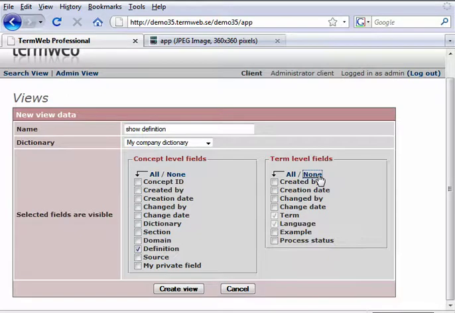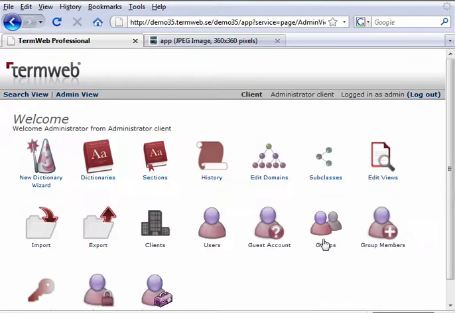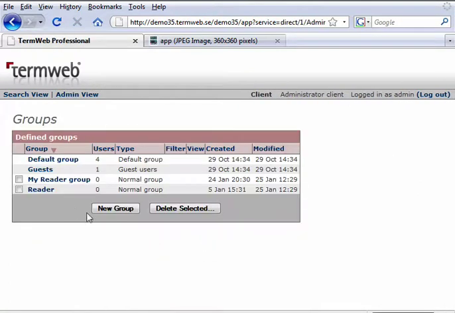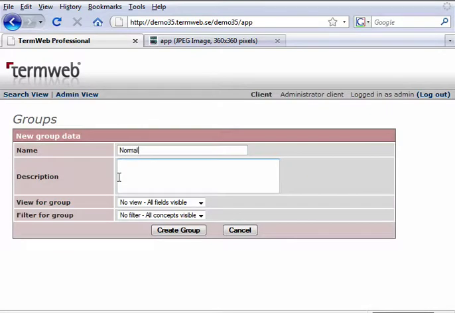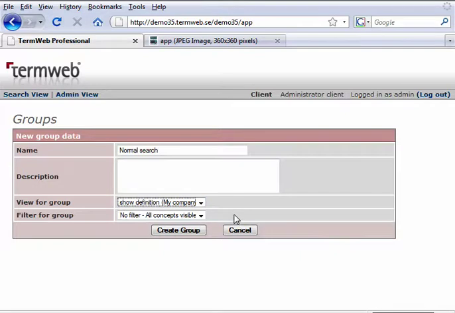I can then apply it to the user group, and then when users log in, they will only see the terminology with the definition field only. Now when I create this view here, I can now apply it in my group, as you can see here. And here I can apply my view, which was show definition. What this means is that when users in this user group log in, they will only see the definition field.